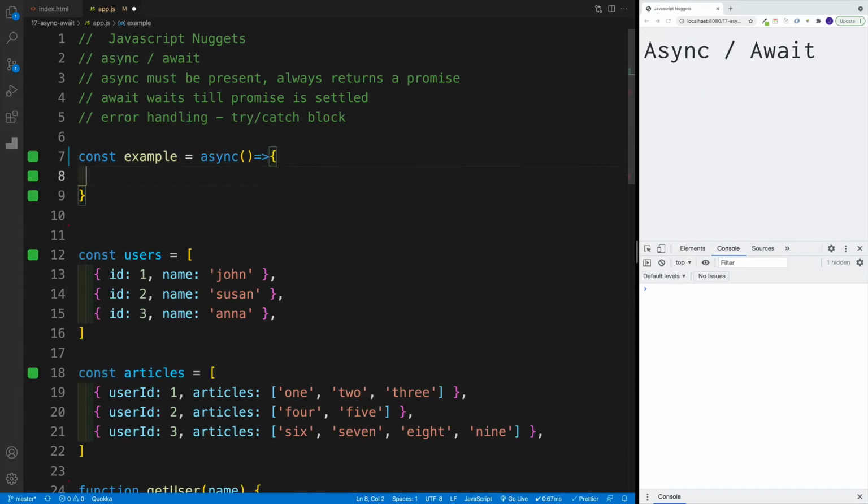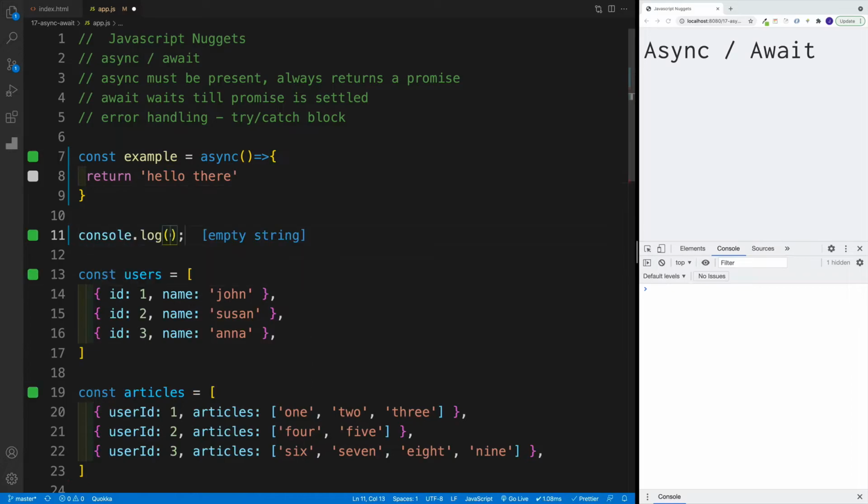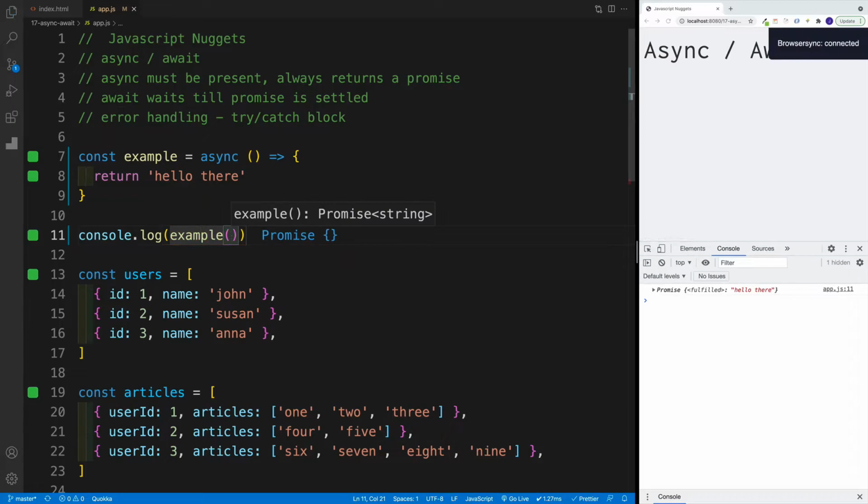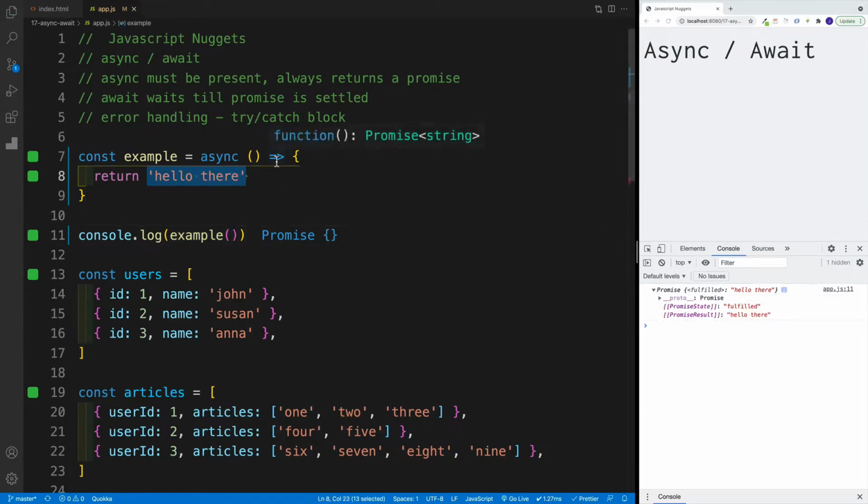And then as far as the function body, I'll simply go with return and hello there. And what you'll notice, if you console log the example, and of course, you need to invoke it, is that it is a promise. And of course, in this case, it is right away fulfilled since I'm just returning hello there. But that's something very, very important to keep in mind: an async function will always return a promise.